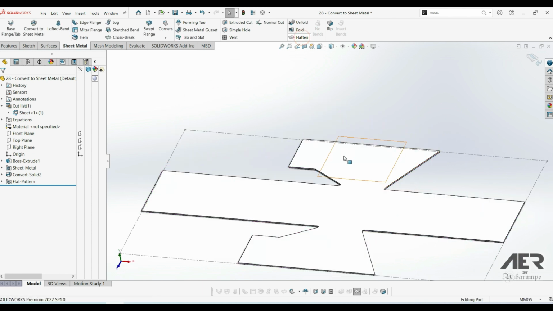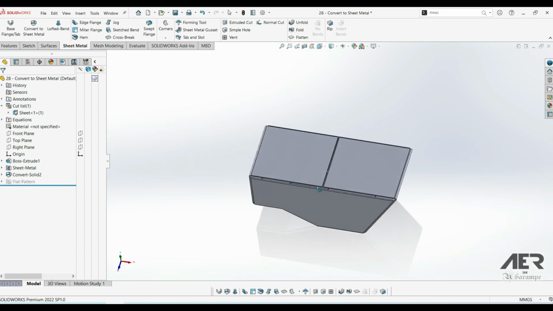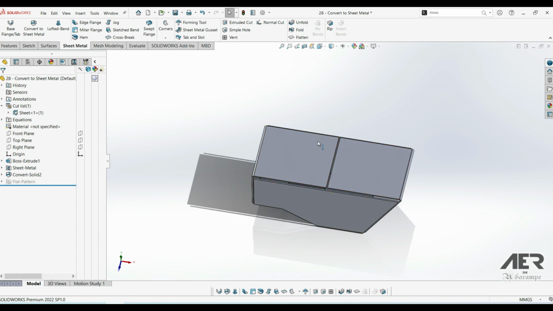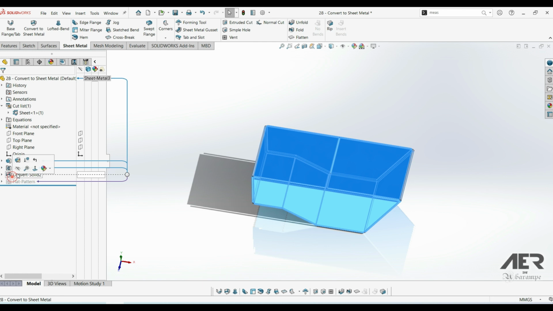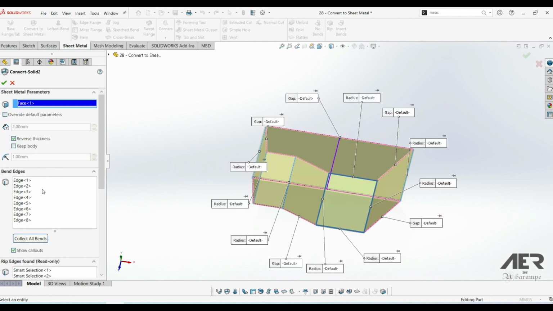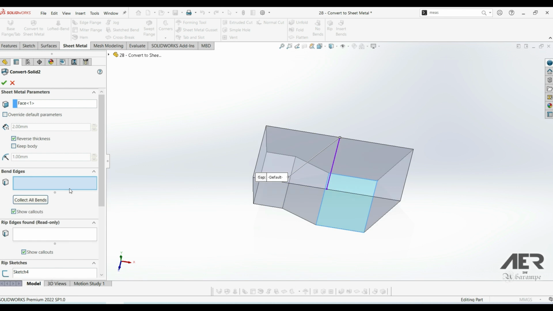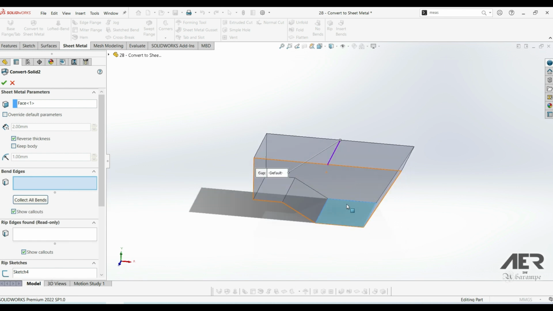Now before we finish this video, I just want to show us a potential issue that we can have working with this tool. Something we really need to consider when we work with sheet metal. So I'm going to edit our convert to sheet metal feature. I'm going to remove all of the bends. And I'm just going to add 3 on the bottom here.